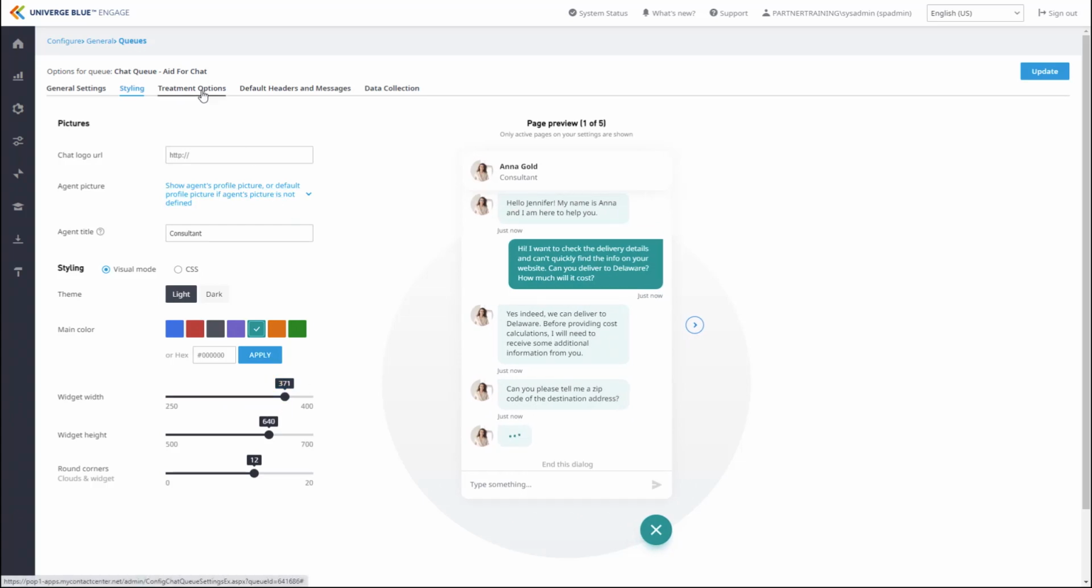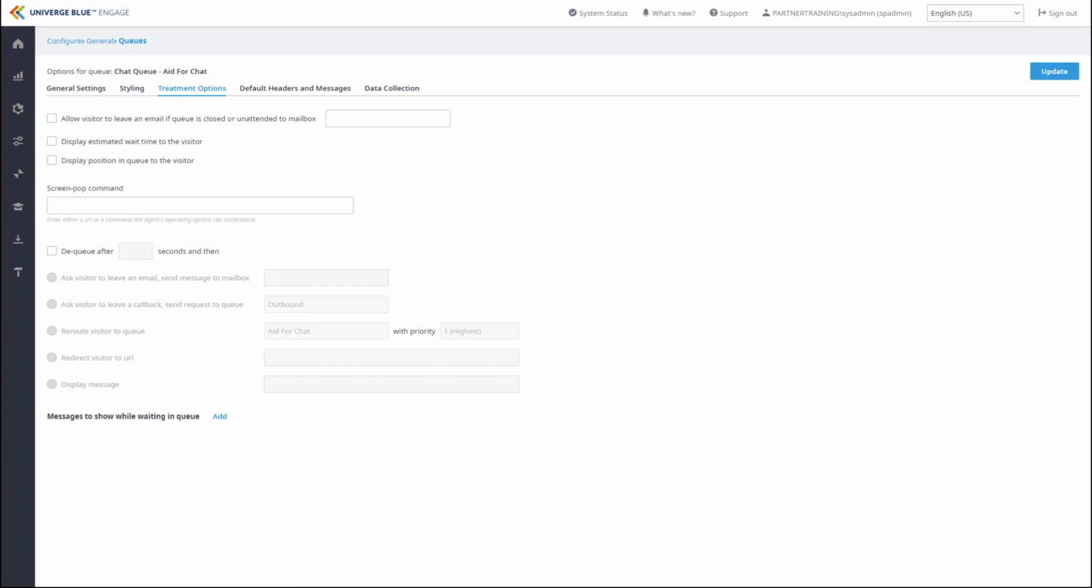On the Treatment Options tab is where you will configure how the chat will react and interact with the chat visitor. Check the top box and enter an active company email address if you want the visitor to be able to send an email if chat is currently closed. Check here to display wait time in queue and select the next box to display position in queue.